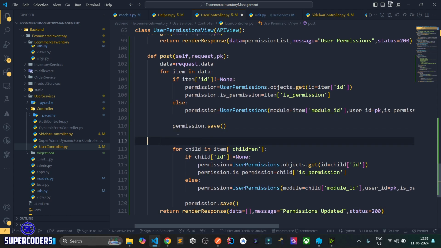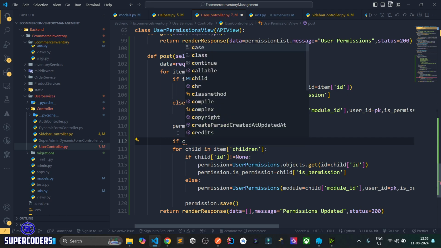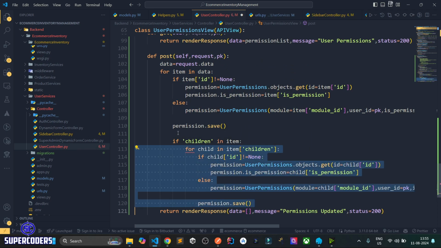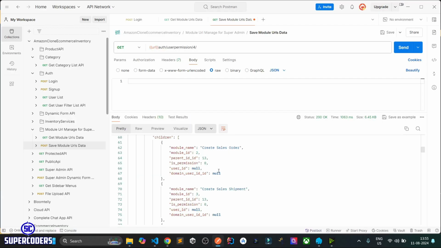One more thing. If children in item, then this condition will run. Now save it. Back to Postman. Let's try to exactly work on this thing. It is working or not.